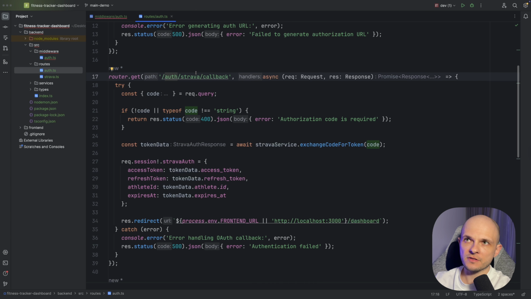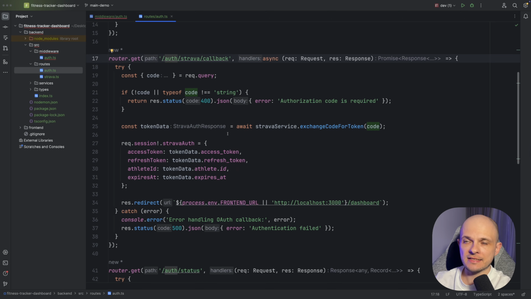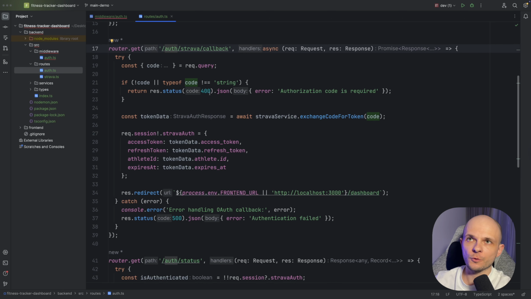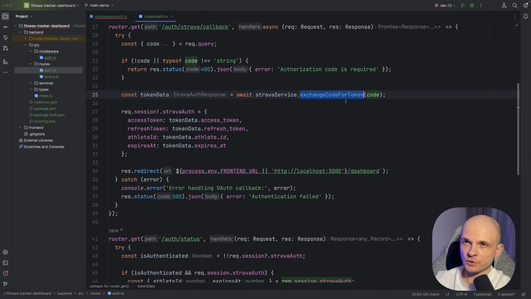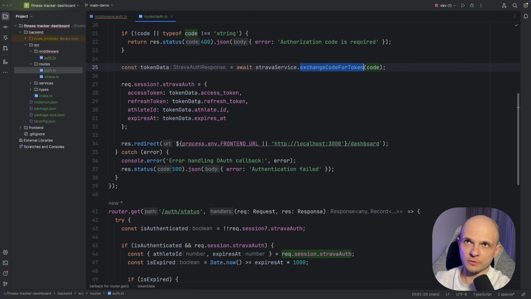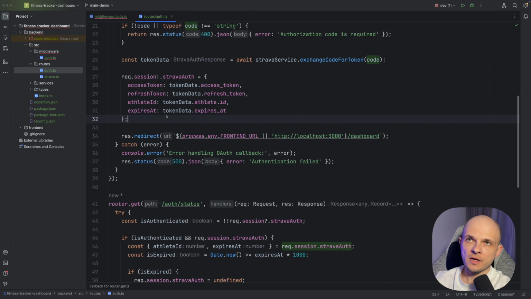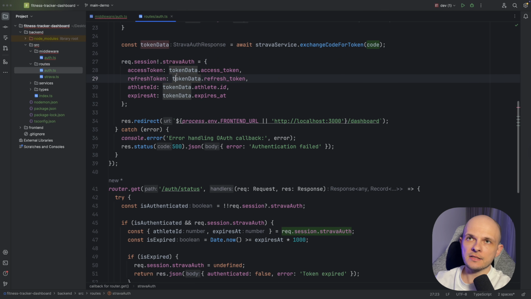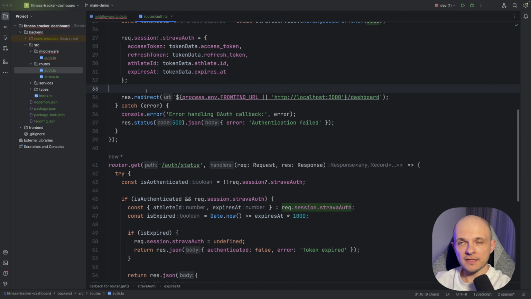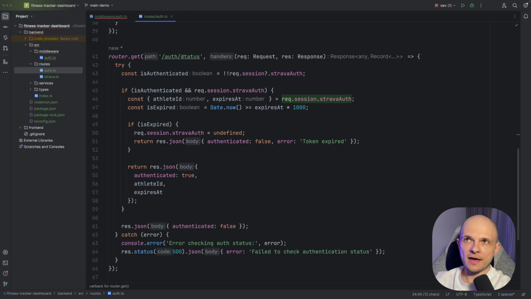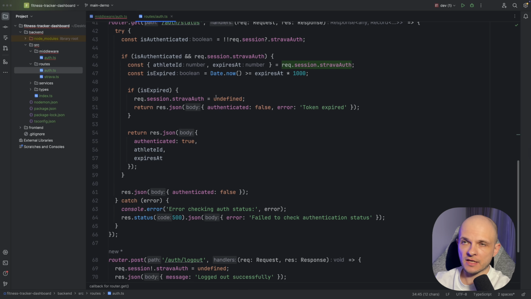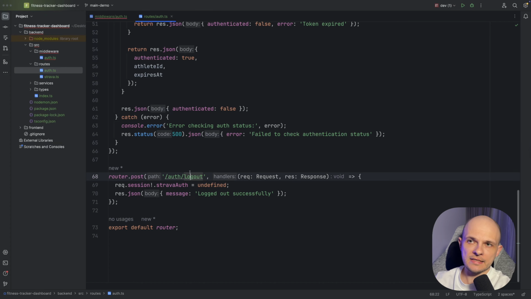The next one is authStravaCallback, and this is the part where we call exchangeCodeForToken. So we get the code, and then we pass that code to exchangeCodeForToken, and then we get real tokens. We see that here we have request session Strava auth, and we assign access token, refresh token, athlete ID, and expires at. And finally, we redirect the user to the front-end URL. And the last two here, we have auth status, where we check the authentication status of the user, and the last one is just logout.